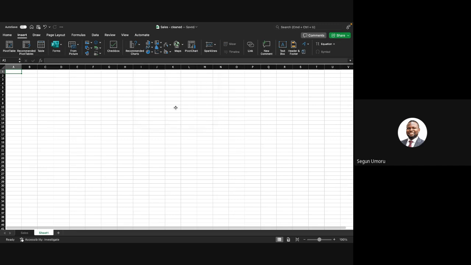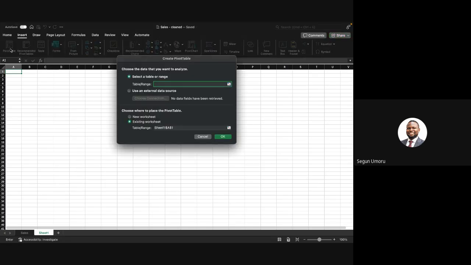Okay, go back to pivot table. The first pivot table there, click it. So now it's telling us to choose the data that you want to analyze. Ideally, you're supposed to type in the name of the data. The name of the data is sales. So type sales here, the way it is written. All right.